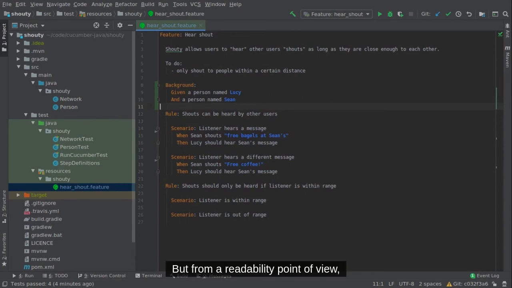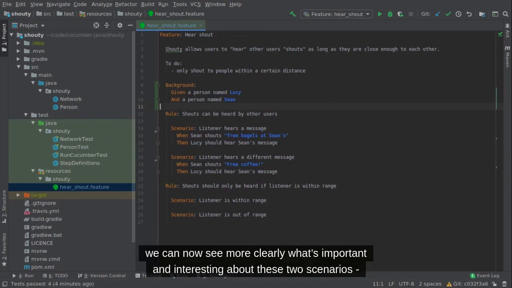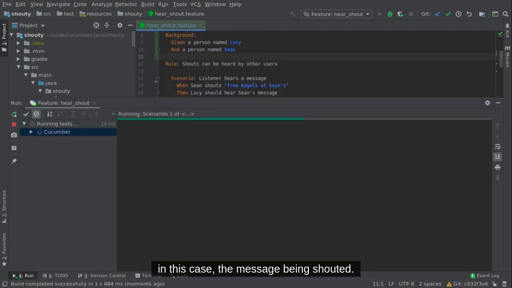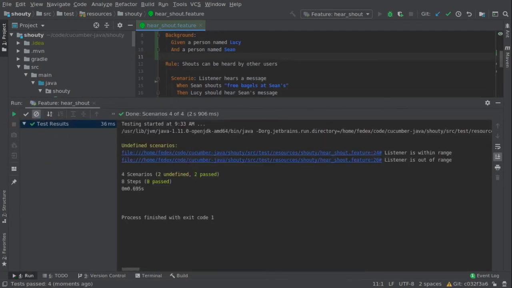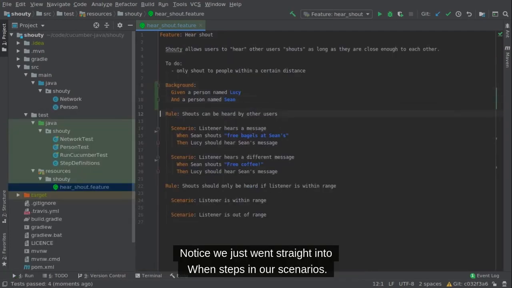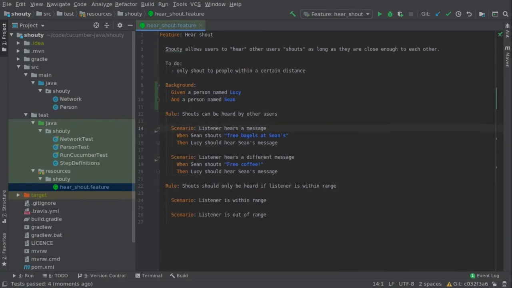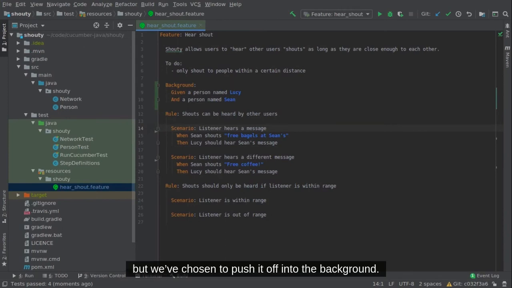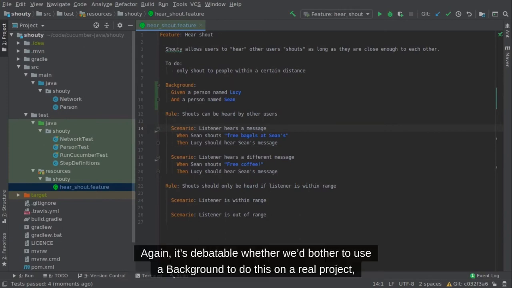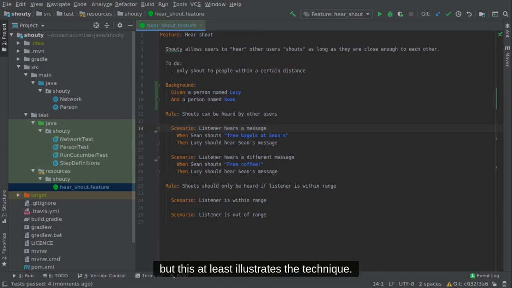But from a readability point of view, we can now see more clearly what's important and interesting about these two scenarios. In this case, the message being shouted. Notice, we just went straight into when steps in our scenarios. That's absolutely fine. We still have a context for the scenario, but we've chosen to push it off into the background. Again, it's debatable whether we'd bother to use a background to do this on a real project, but this at least illustrates the technique.